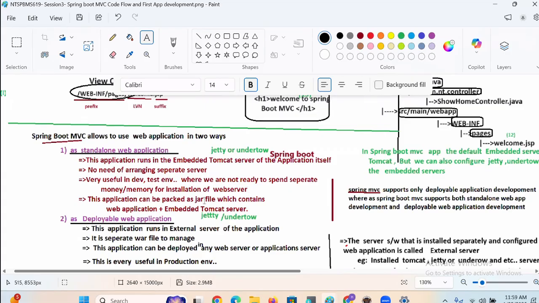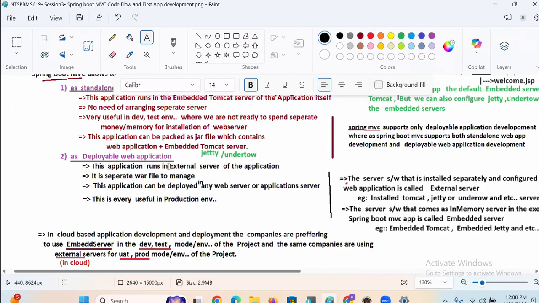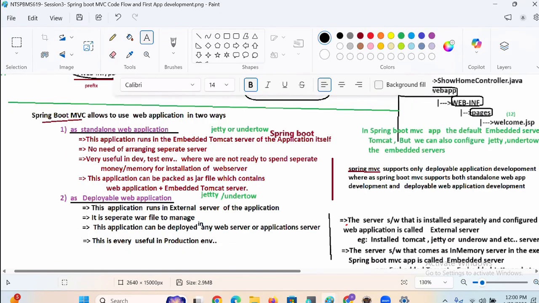This application can be packed as a jar file, which contains what? Application code plus embedded server. Next one, deployable web application. This application runs in an external server of the application. It is a separate WAR file to manage. This application can be deployed in any web server or application server. This is very useful in production environment. Definitely useful in production environment, guys.